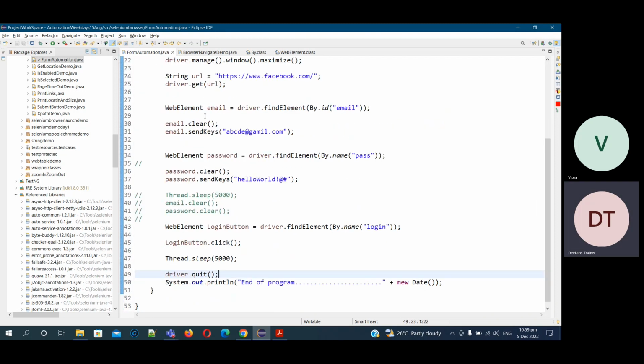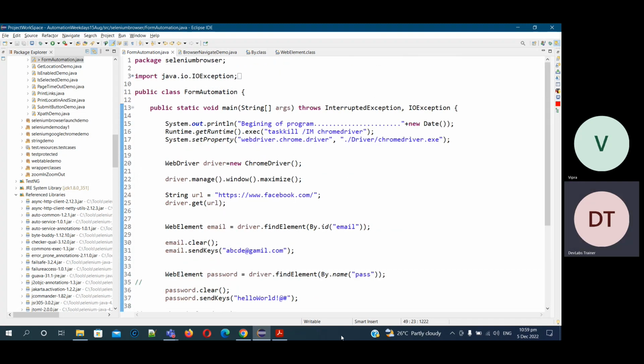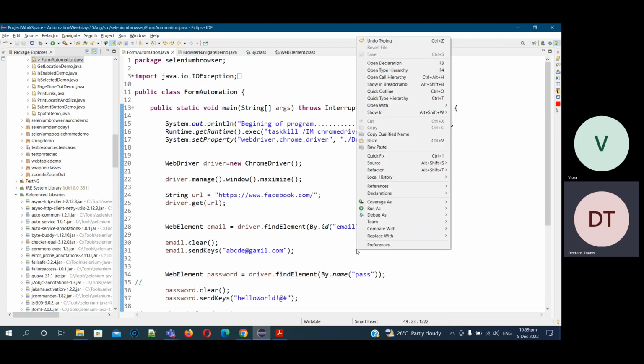Again, I'm repeating, I will enter username and I will enter password. Then I will click on login button. Then after 5 seconds, I will quit the browser. This is something what I have designed, and let's test it. So today we are learning how to interact with the web elements and what actions you want to perform. So first is finding the web element. Second thing, what action you want to perform.